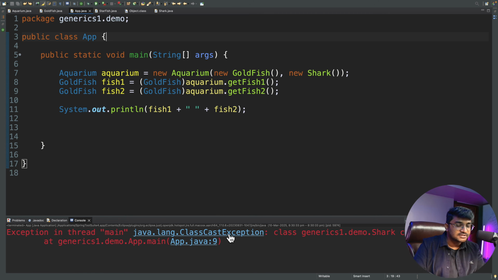So whenever we're writing the code, the compiler will warn us that this is bad code, which will be problematic in the future. To do that, we can go for generics. Generics in Java basically came for that.